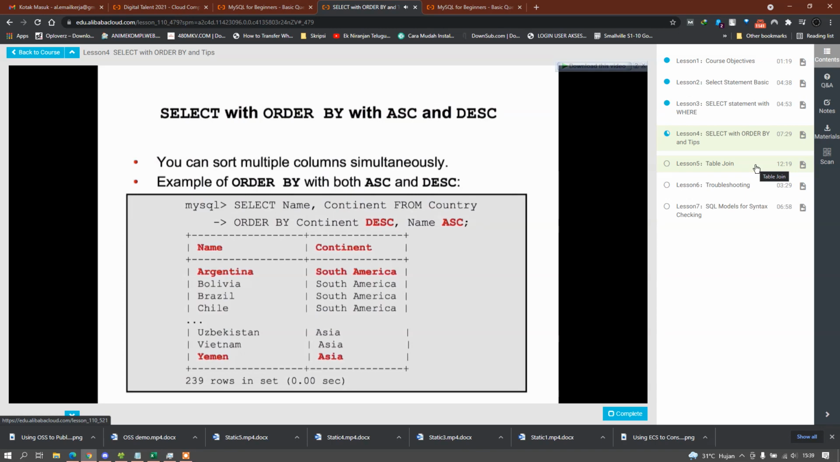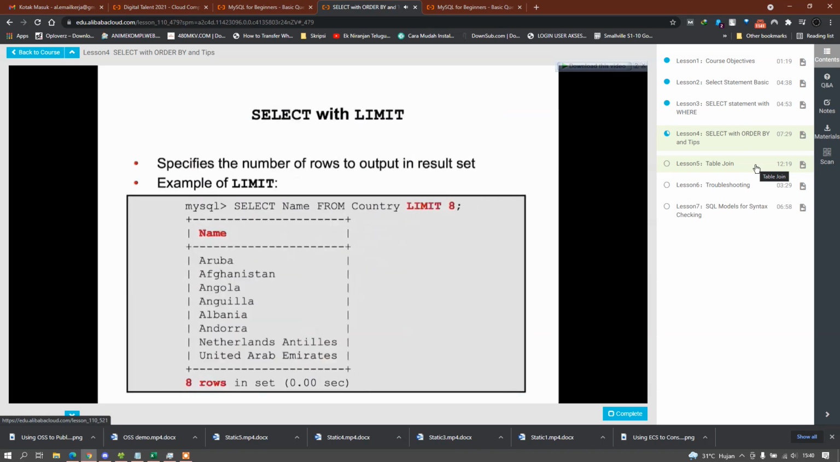The continent column is an enum. Therefore, the order of its values depends on their placement in the list, which just happens to be alphabetic in this instance. Now let's see how to use select with limit.